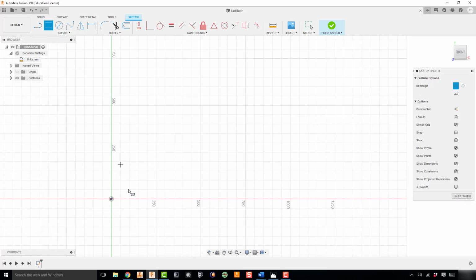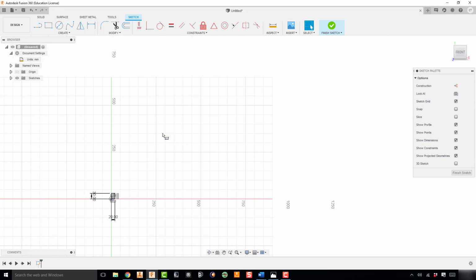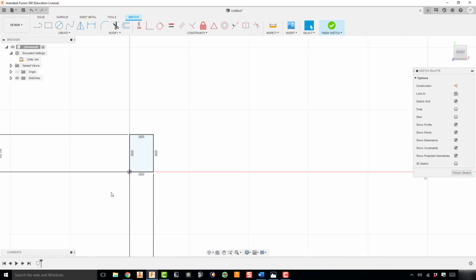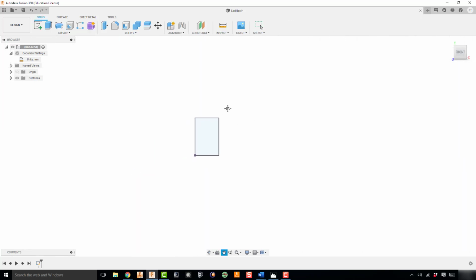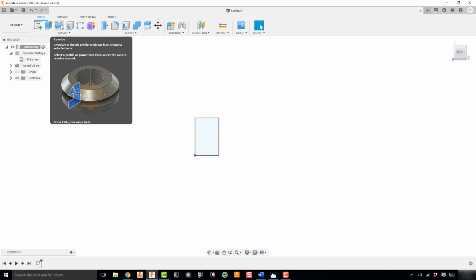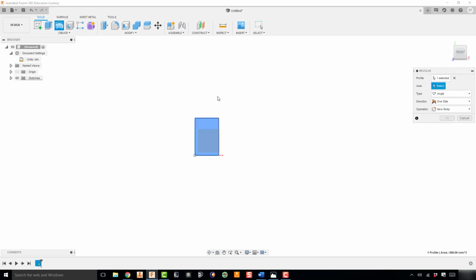Now if I use the 2-point rectangle tool, I'm going to make this 30 millimeters tall, tab over, and 20 millimeters wide, and hit enter. Now I can zoom back in here. I'm going to finish the sketch. And I'm going to use this rectangle to make the bottom part of my cylinder. So I'm going to grab the Revolve command, which is up here at the top left-hand corner. You can also use the S keyboard shortcut.